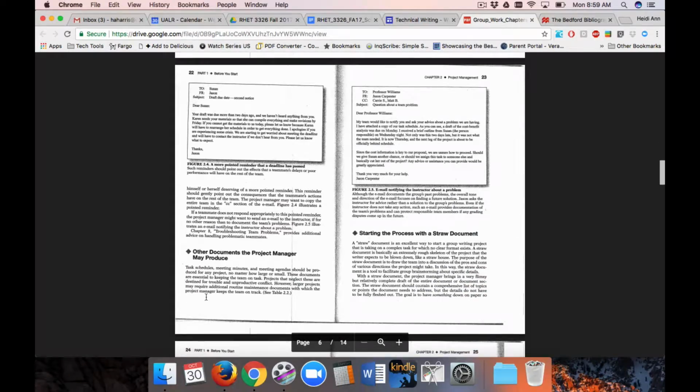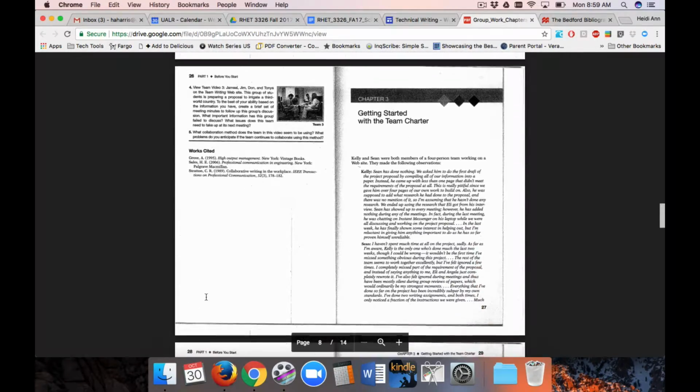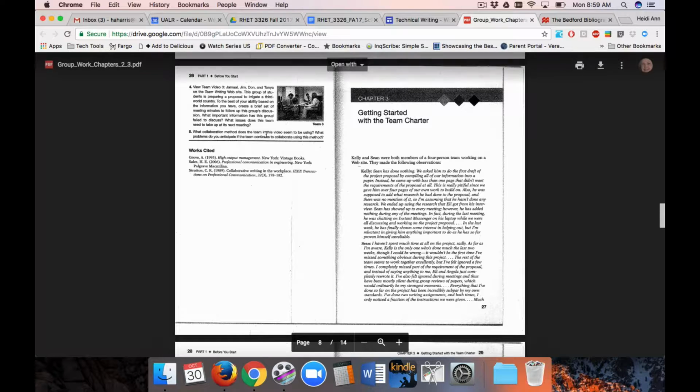So this kind of team document that we're going to create at the beginning, this team charter, is going to be laying out all of those pieces for your team. And chapter 3 has more about what in particular the team charter is. I'll let you read through that on your own.